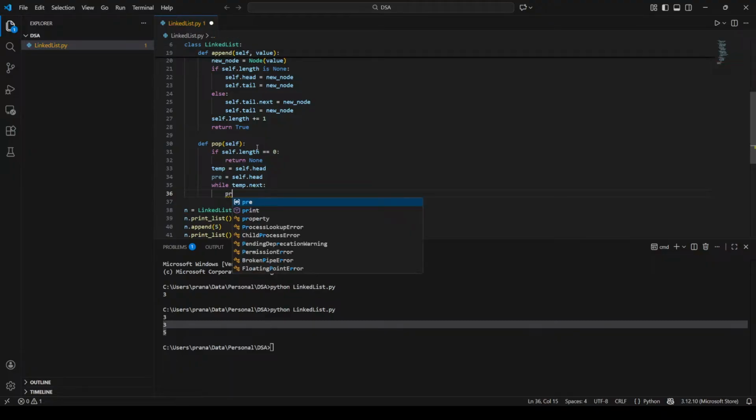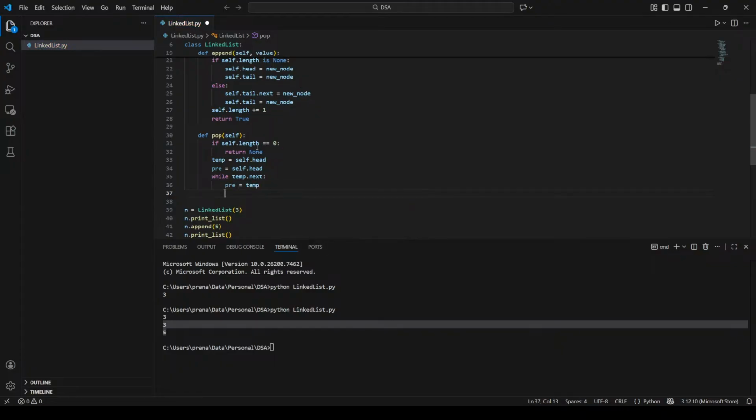Then the previous will become our temp, and the temp will become temp.next. So we will keep iterating till this becomes none. So once this thing becomes none, we will get the previous and the last value. So last value will be in the temp, and value previous to the temp will be in the pre variable. Now we have got the values.